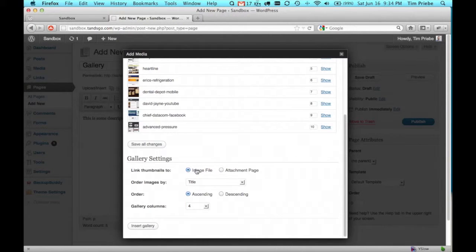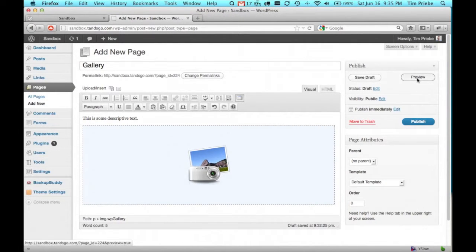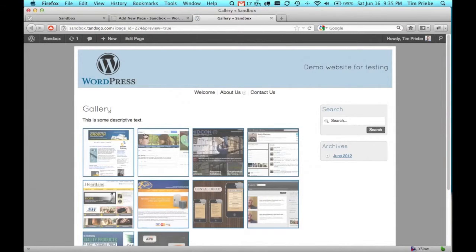You may want to select Image File, or you may want to select Attachment Page as the place your thumbnails link to. Most of the time you'll want Attachment Page, but that may not always be the case depending on how you like it to look. We'll go and select Menu Order and order images by. Now, depending on your site's setup, the actual theme, gallery columns may not do anything at all. We'll go ahead and leave it set to 4 for this example, but you may not even need to worry about that. I'm going to click Insert Gallery, and then I'll go ahead and preview my new gallery page.